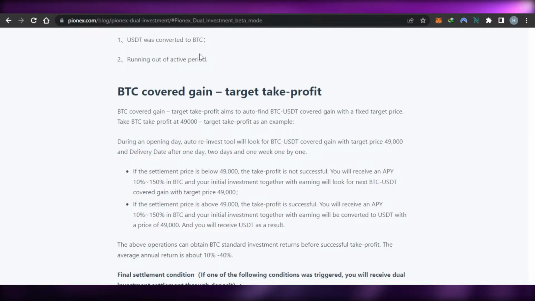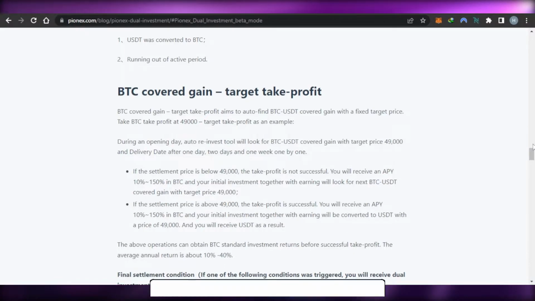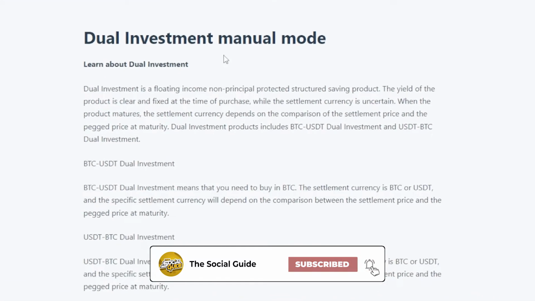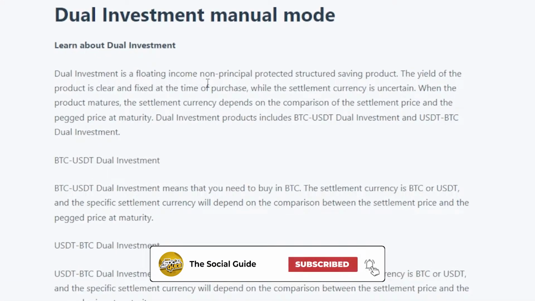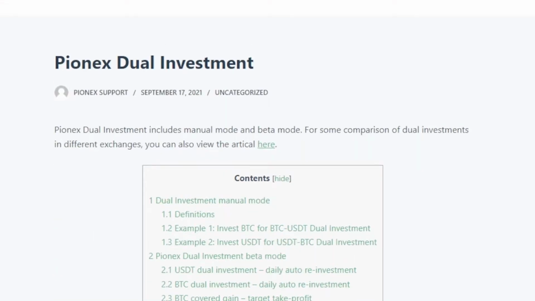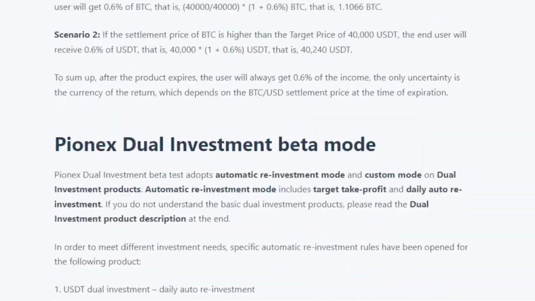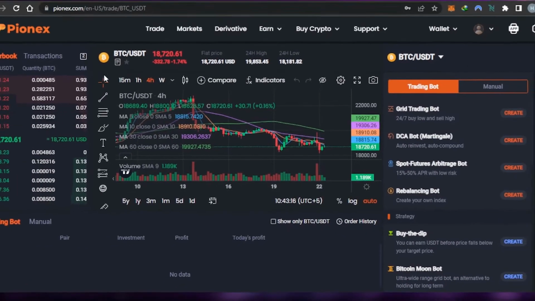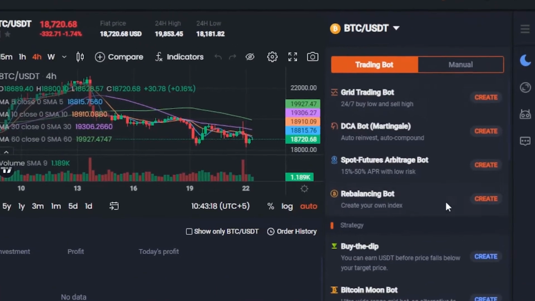Once you get to pionex.com/dual investment, you can see we have the information available. When it comes to the dual investment manual mode, dual investment is a floating income non-principal protected structured saving product. The yield of the product is clear and fixed at the time of purchase, while the settlement currency is uncertain. So this is how the dual investment works, and you can check out the information right here on pionex.com. And then you get to the platform and you can select the one you want to go for.